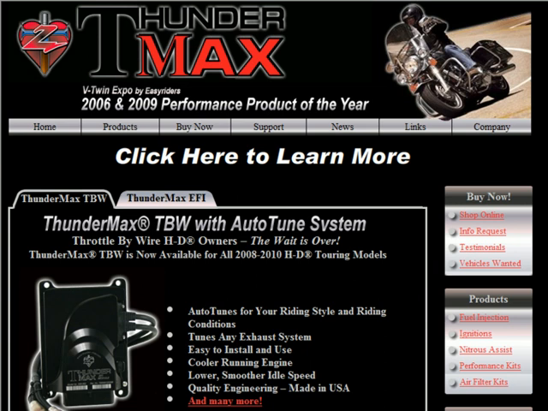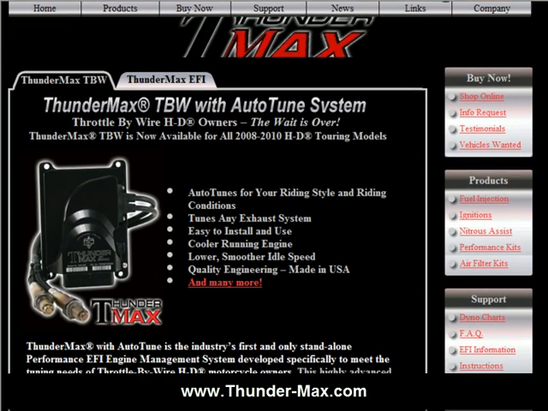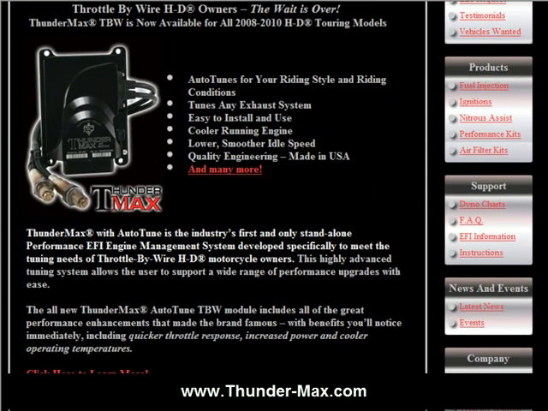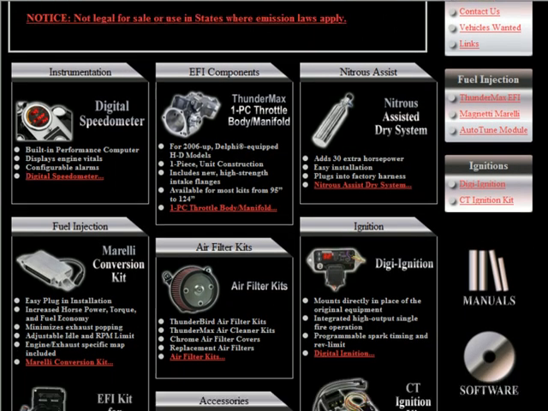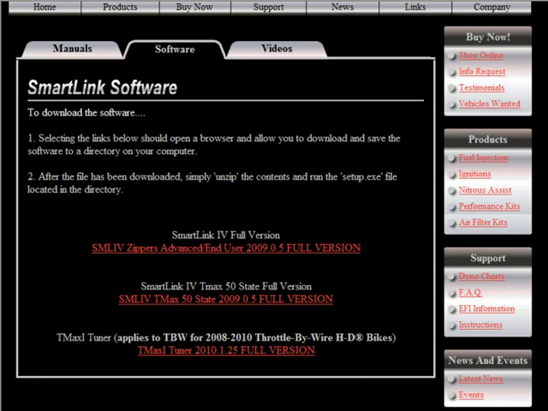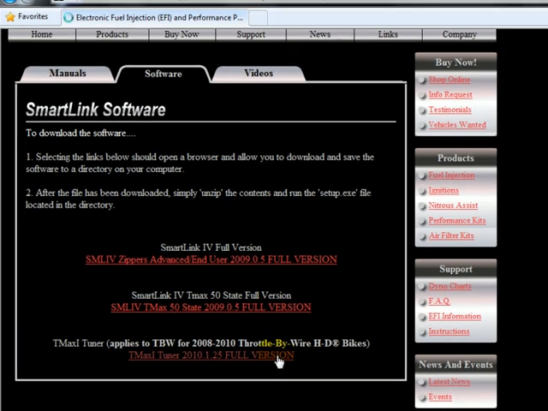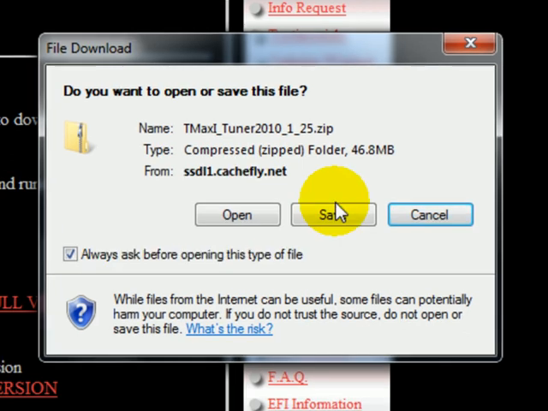Go to www.thunder-max.com in your web browser. Scroll down through the ThunderMax homepage and select the software icon at the bottom right of the page. This will take you to the Downloads page. Once you're on the Software Downloads page, locate the software version you would like to download and click on it. Once the file download window appears, click Save to begin downloading.